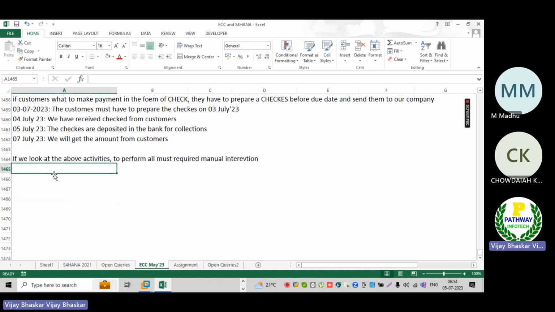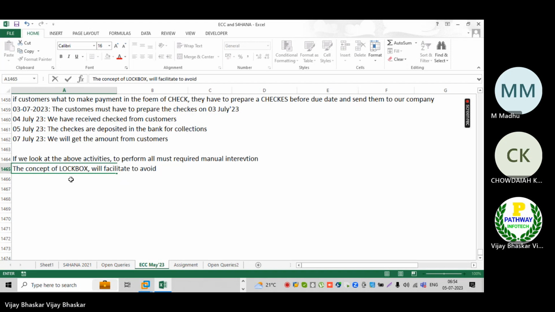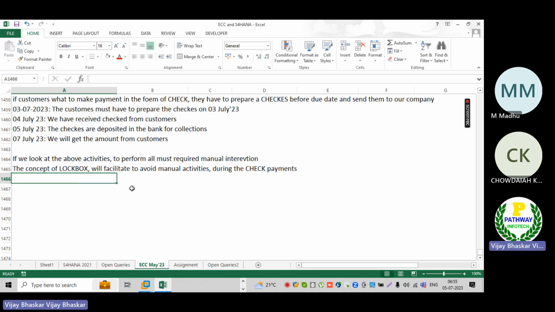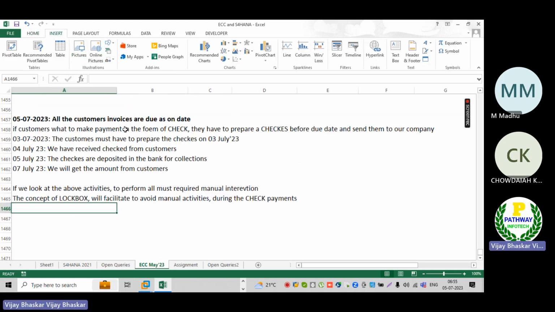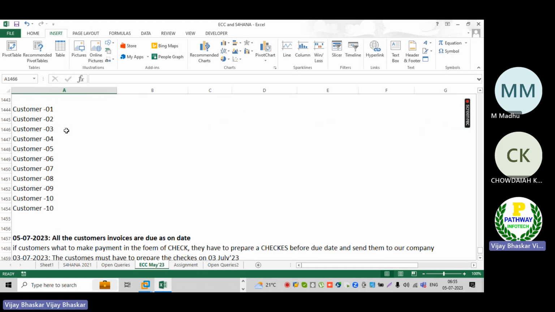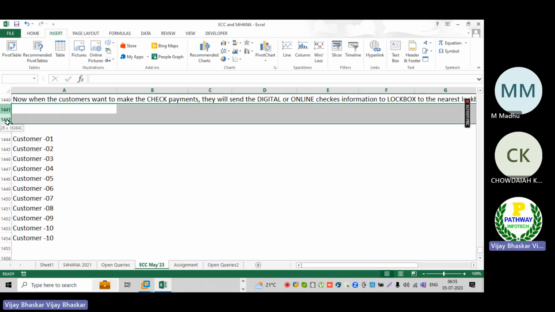Now the functionality of the Lockbox: let us assume I would like to avoid all these manual activities. The concept of Lockbox will facilitate avoiding manual activities during check payments. So how will the manual activities be avoided here? Let us talk about it. I'll take the same example here. Now I have the customers here. I'll copy these customers and paste them.